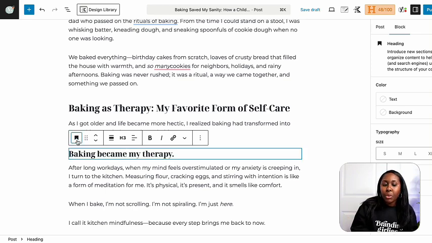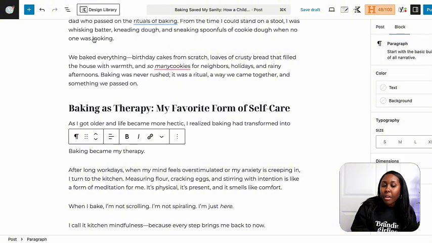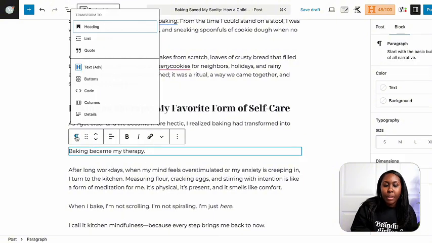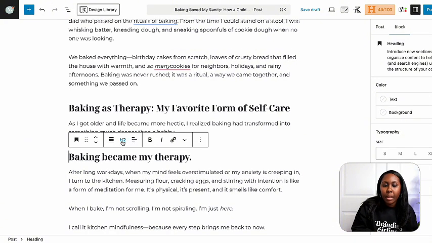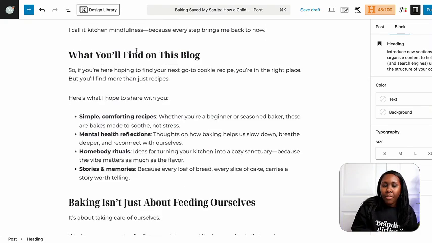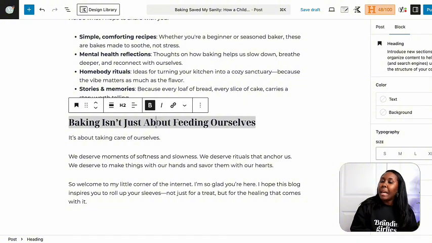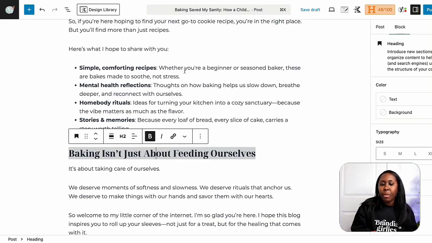You can switch it back to a paragraph at any time by clicking this icon here and selecting paragraph, and it can go back, or again, you can make it a subheading like we discussed earlier, but in this case, it's a subheading of this one, so it's an H3. We have another H2 heading here, what you'll find on the blog, and closing things out by saying baking isn't just about baking, it's about taking care. So we close out with our final H2, and we have some bullet points to break up our content.